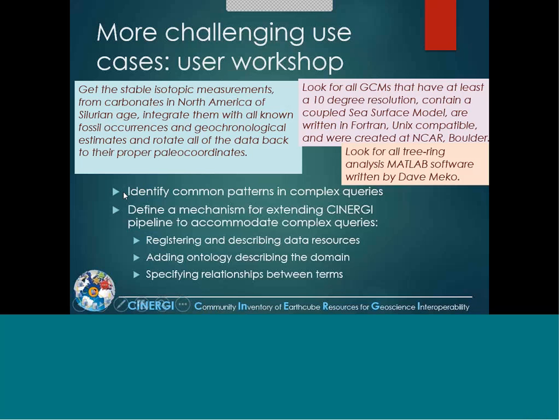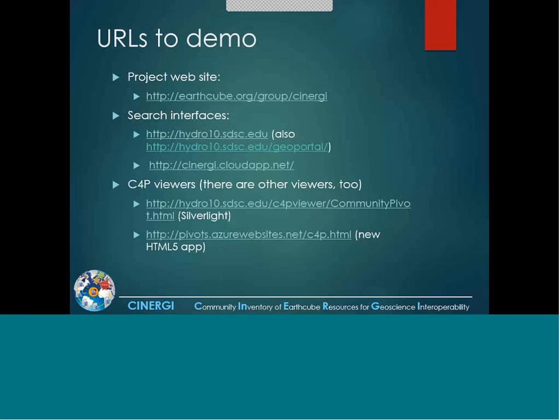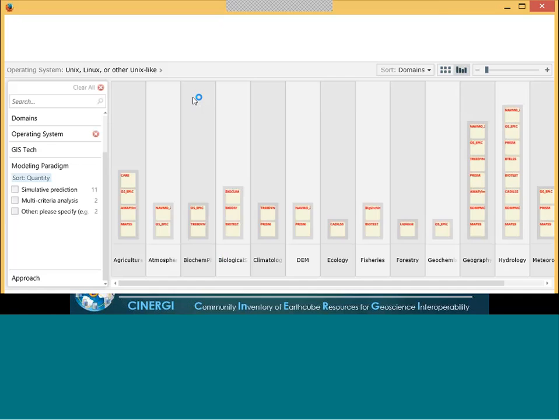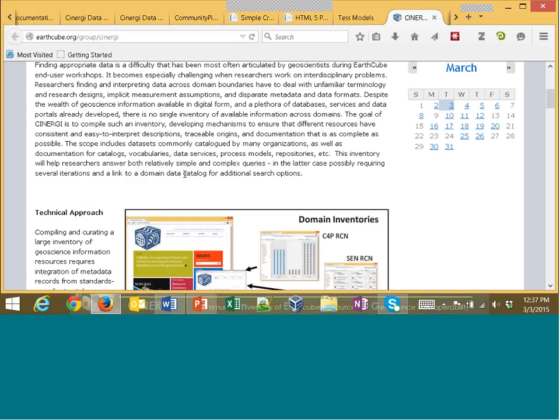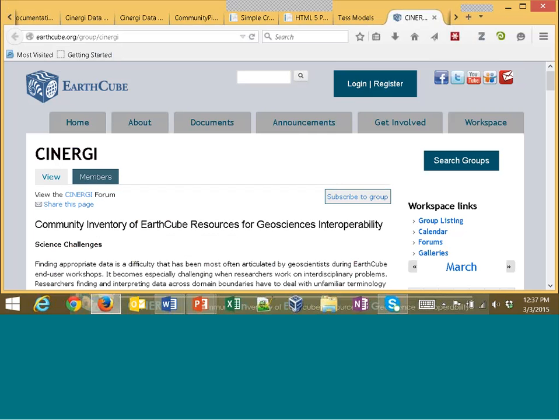Yeah, so that's what we've been doing at this workshop, trying to walk through a bunch of use cases from different domains, identify some common patterns in them, and define a mechanism of how we extend the current version of CINERGI so that we can answer these queries by registering additional data resources, registering ontologies, and specifying relationships between terms. This is a list of URLs that I showed. More information is, of course, on the project website. That's a new link, a link to a new location.